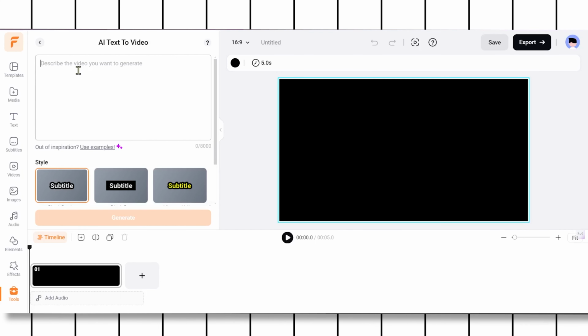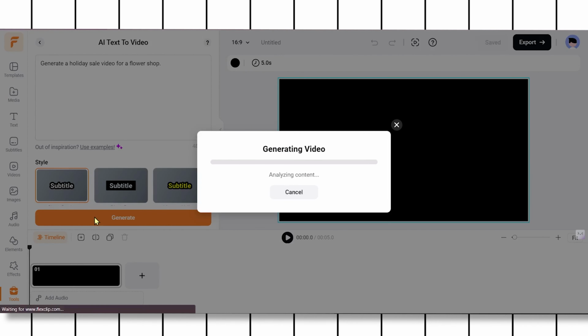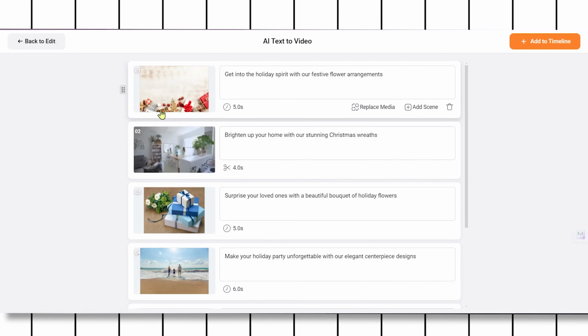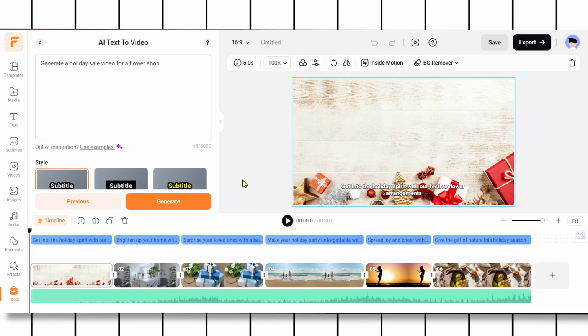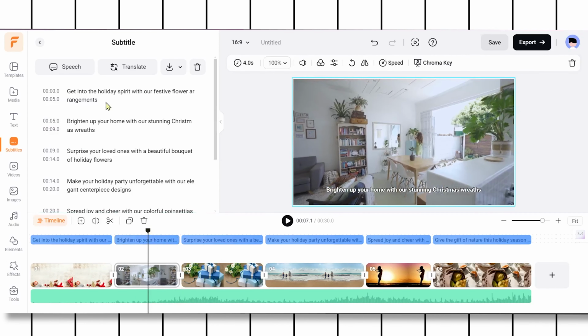Now, we will give the prompt, generate a holiday sale video for a flower shop. In a short time, FlexClip has given you suggestions on how you can set this video up. It has given you some text, along with the audio it deems to be fit for this topic, and images that it feels are relevant to the same. However, we feel that when suggesting images or videos using the AI video generator, FlexClip is focusing on one word from the sentence and suggesting the image, rather than looking at the whole thing collectively.